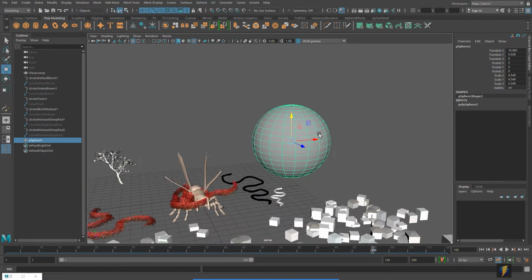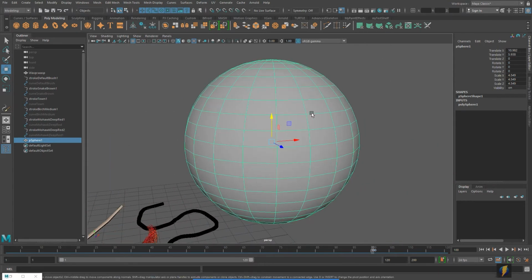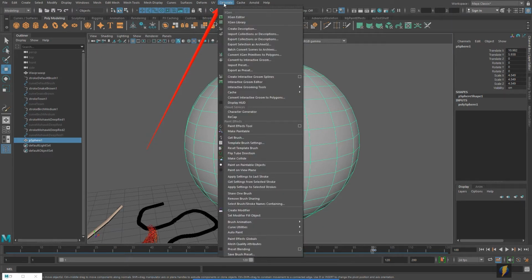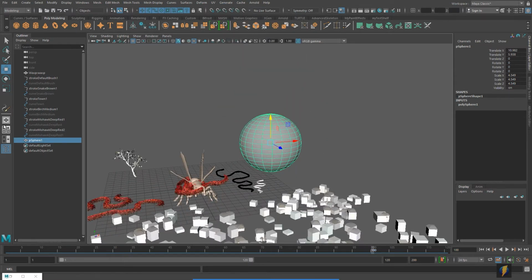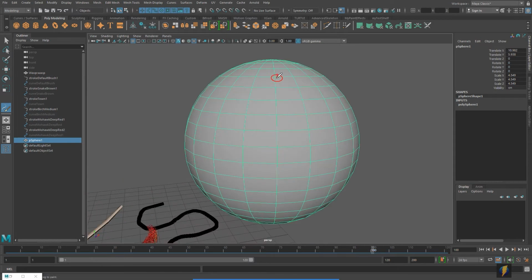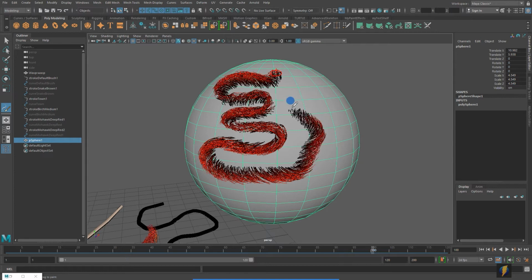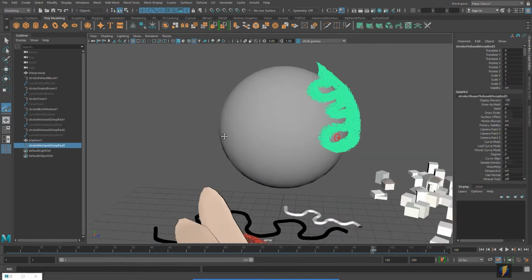Move it over here to the side. And what I'm going to do is return to Generate, and I'm going to select Make Paintable. That'll make the mesh that I currently have selected paintable. It'll make it into a surface that we can actually paint these paint effects onto. So if we give that a try, you'll see that we can now paint this effect directly on the surface itself.